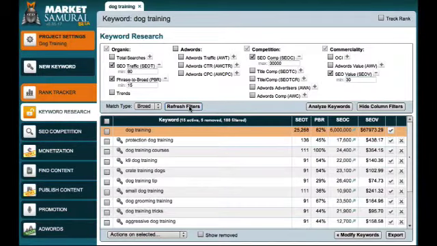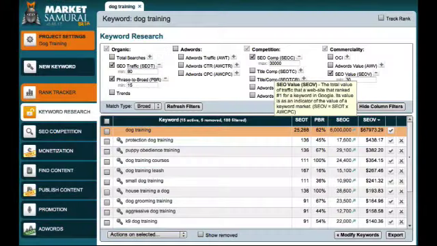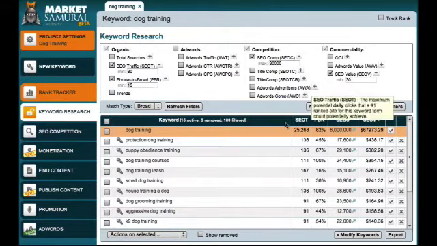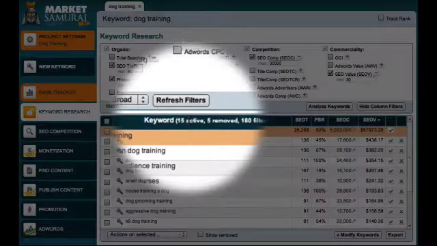To finish my initial analysis process, I like to rank my results by commercial value. So let me just come over here and click on the SEO V column heading. After generating my initial list of keywords, I've now filtered my results by relevance, traffic, competition, and commerciality.